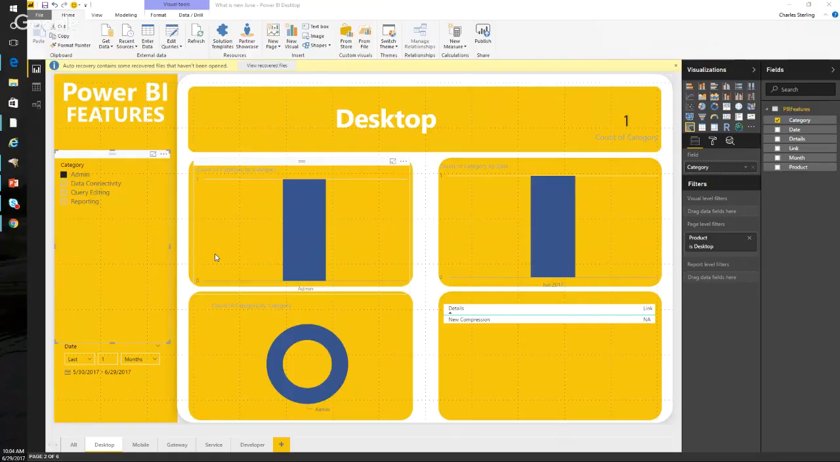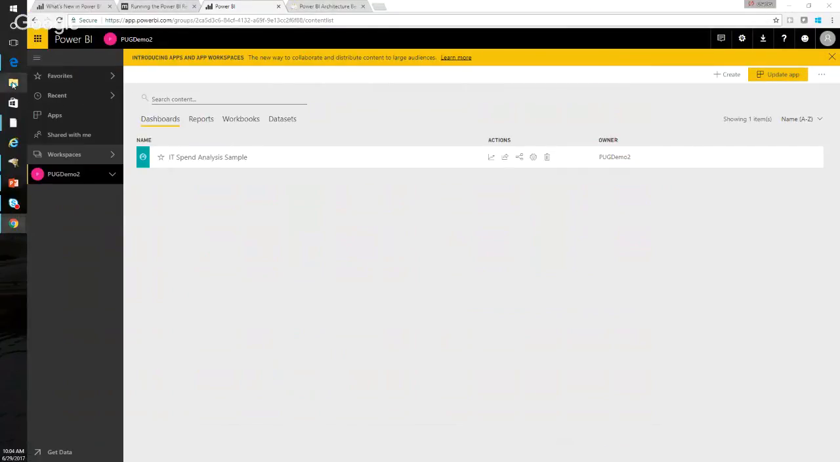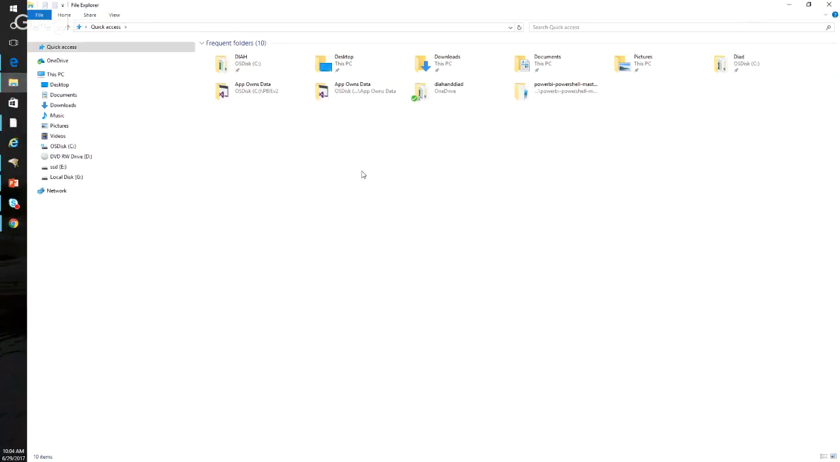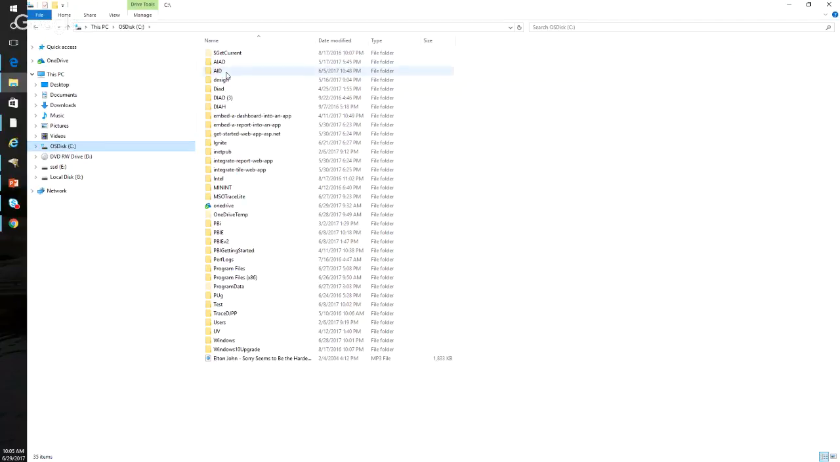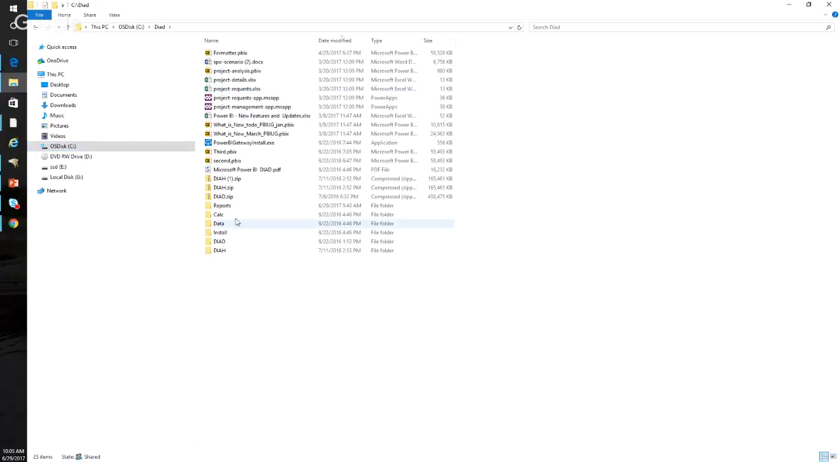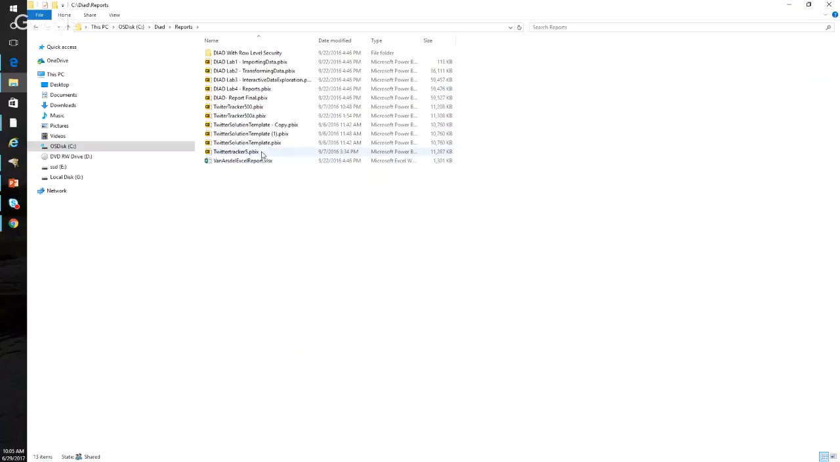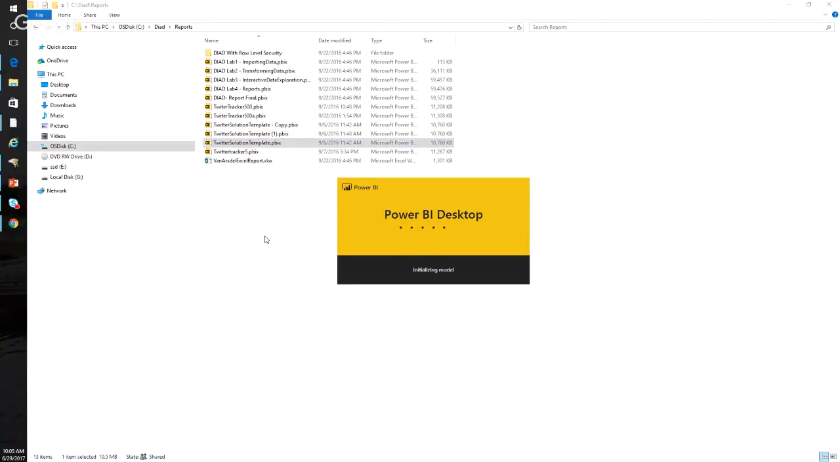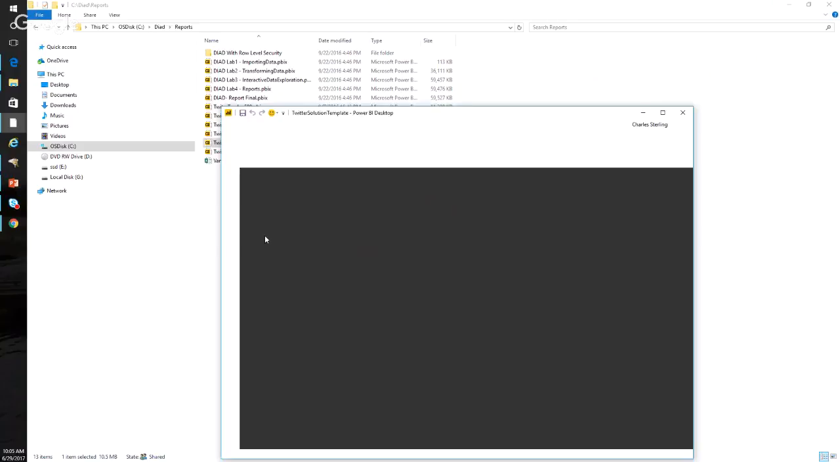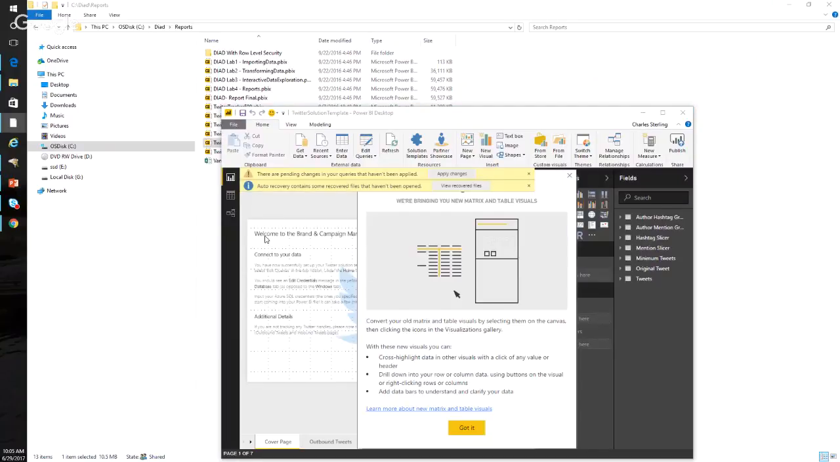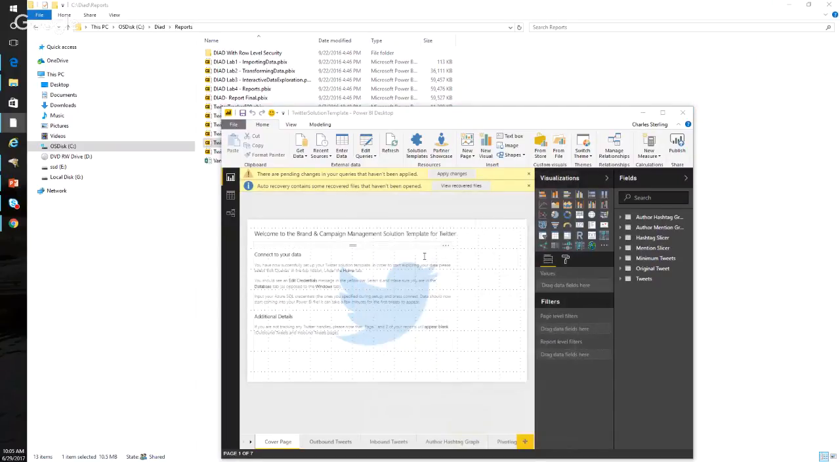So if I go ahead and open up my file manager and find us a report. Here's one. It's 10 megabytes right now. I haven't tried this one with the Twitter solution templates, but if I simply open this Twitter solution, again, there's no blog post or anything, but it's pretty cool. And I go and save this. Let's see if I can move this.